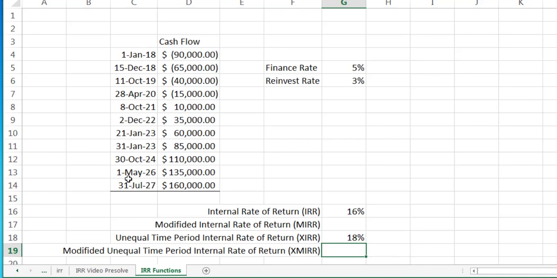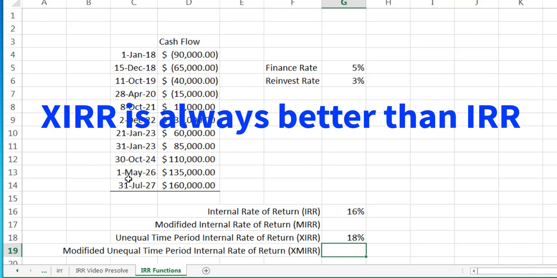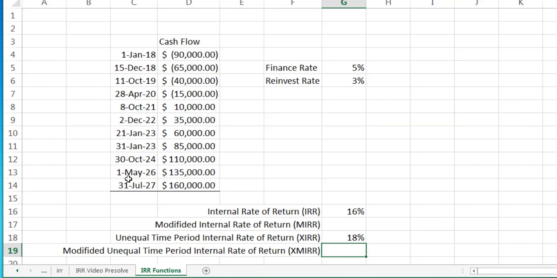I would argue that the XIRR number is always superior to the IRR number, because that way you don't have to worry about thinking about the cash flows and how they work. You just have to acknowledge the dates. And so if you know the dates of the cash flows, you can get a much better answer.